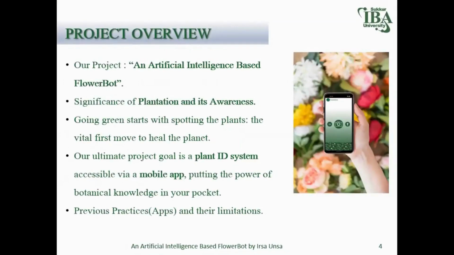So the project overview includes the significance of plantation and its awareness. Going green starts with spotting the plants, the vital first move to heal the planet. Our ultimate project goal is a plant ID system accessible via mobile app, putting the power of botanical knowledge in our pockets. And we will also discuss some previous practices and their limitations.